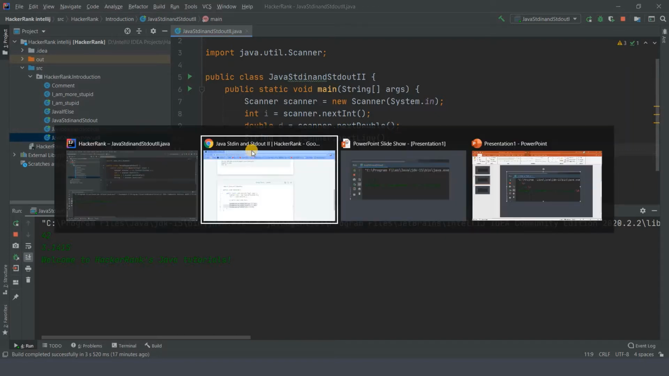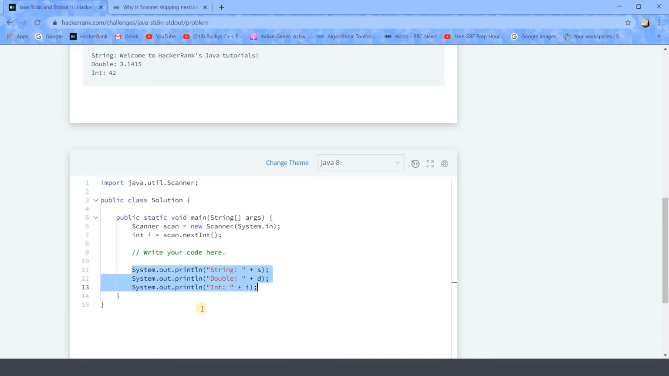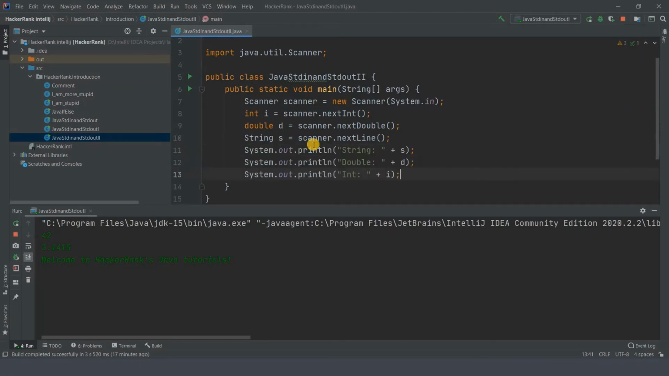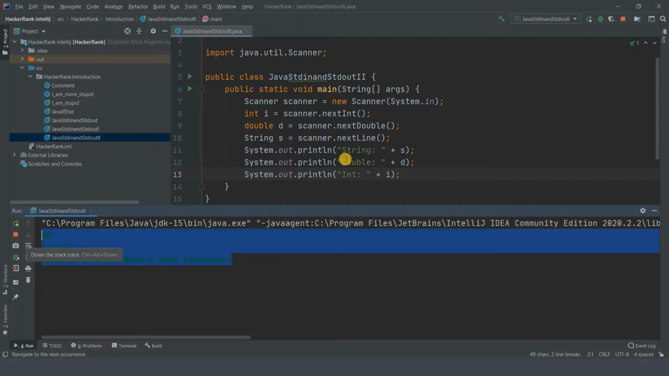Oh wow, I'll have to copy it. Yeah, see, now I'll print out my string, double value and integer value, and I hope it should work, right? So this is the sample input actually. I'll copy it and just run this code.